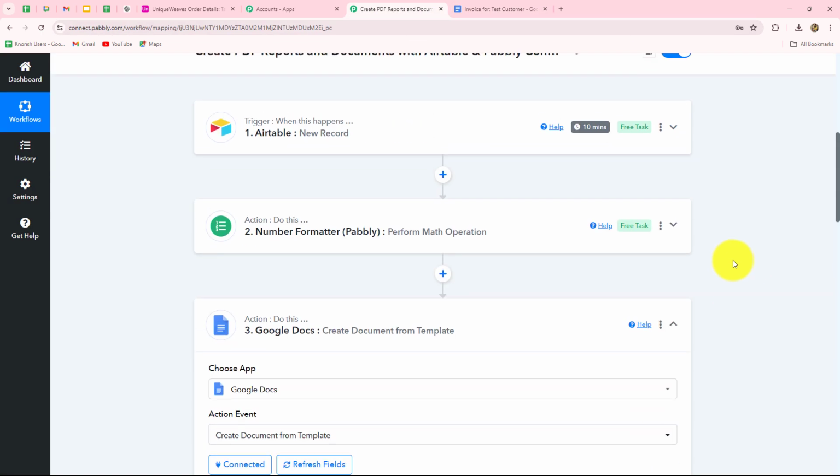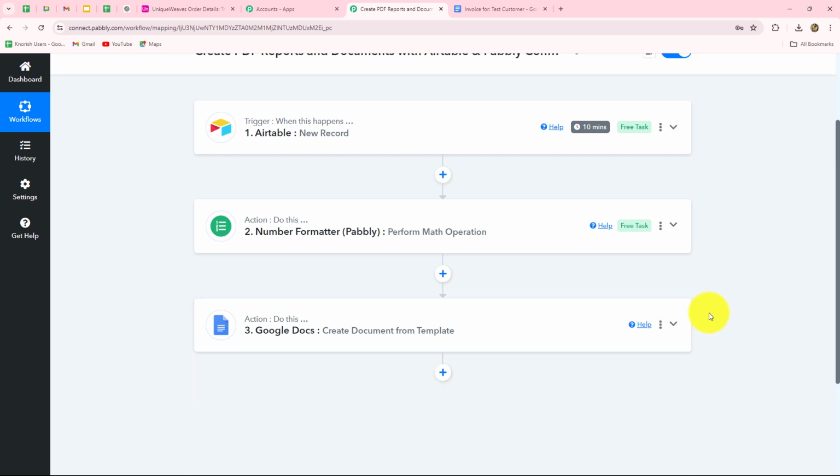So let's quickly summarize what we have done in the entire workflow. We have set up a simple connection between Airtable and Google Docs in such a way that whenever a new record is added in Airtable, then immediately a document will be created inside Google Docs for that same record, and the details will automatically change with the help of a template. In the same manner, you can create a template inside Google Docs for any requirement for which you are creating this automation. And once your record is added in Airtable, immediately according to that template, a new document will be created inside Google Docs.